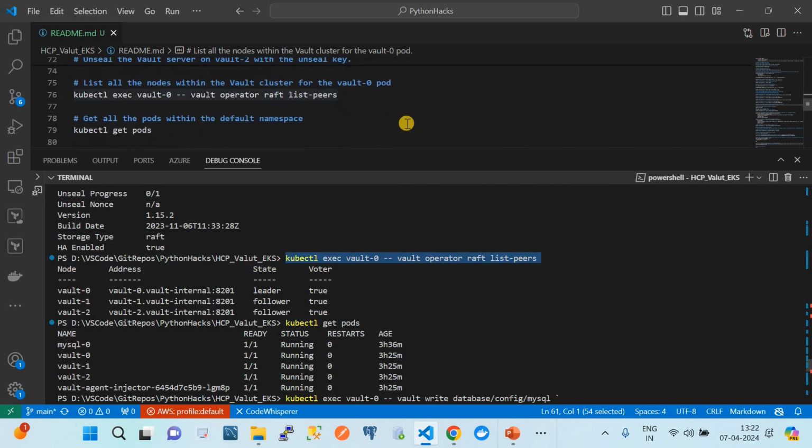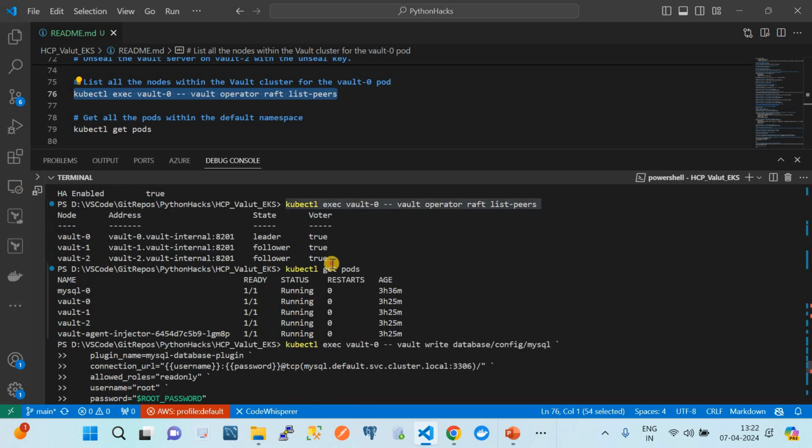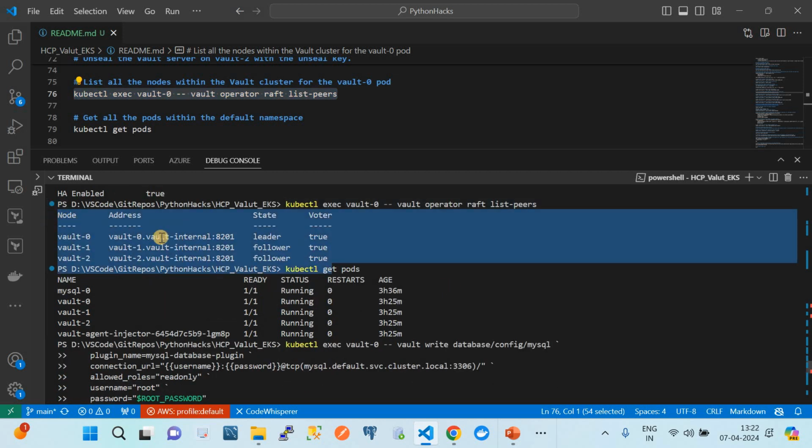Once you have attached vault 2 as well, you run the command kubectl exec vault 0 vault operator raft list-peers. Now you see that earlier it was only vault 0, and now it is returning 3 vaults, that is vault 0, 1 and 2, where 0 is the leader.